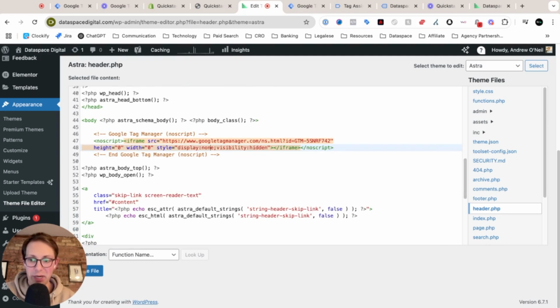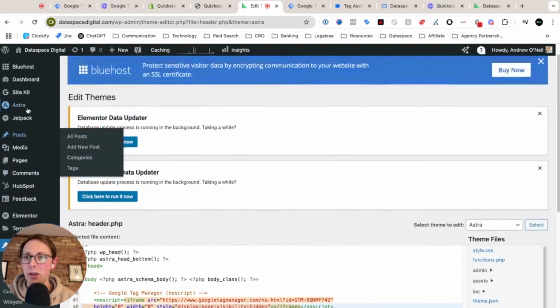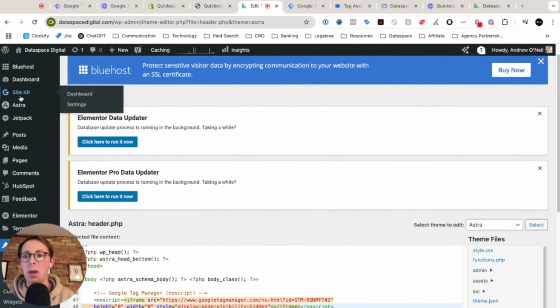Now, I'm not going to because I actually have Google Tag Manager installed a different way, and I'll show you that right now. If you do not want to actually edit your theme files for WordPress, I'll show you another way that you can do it.